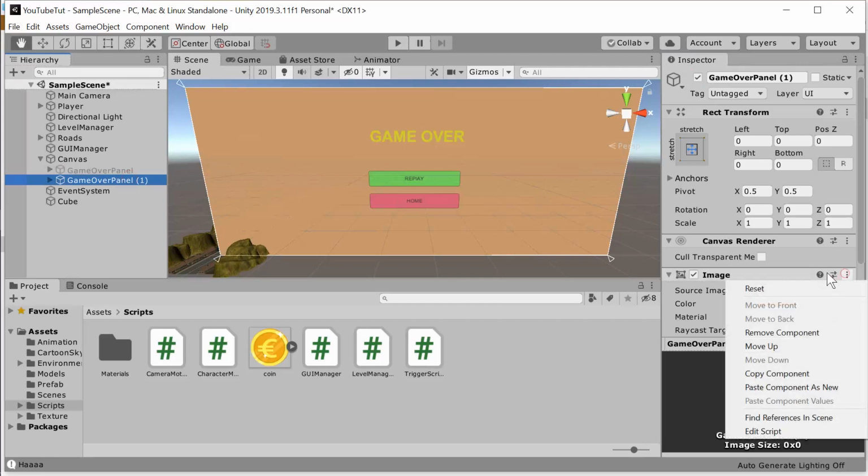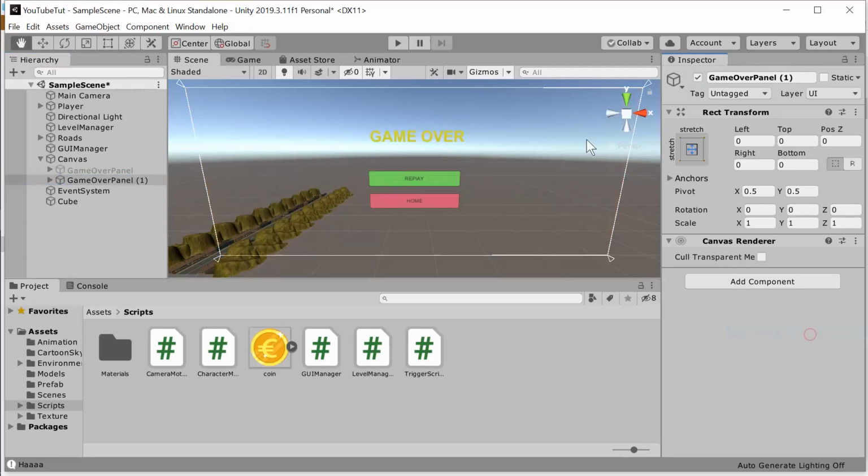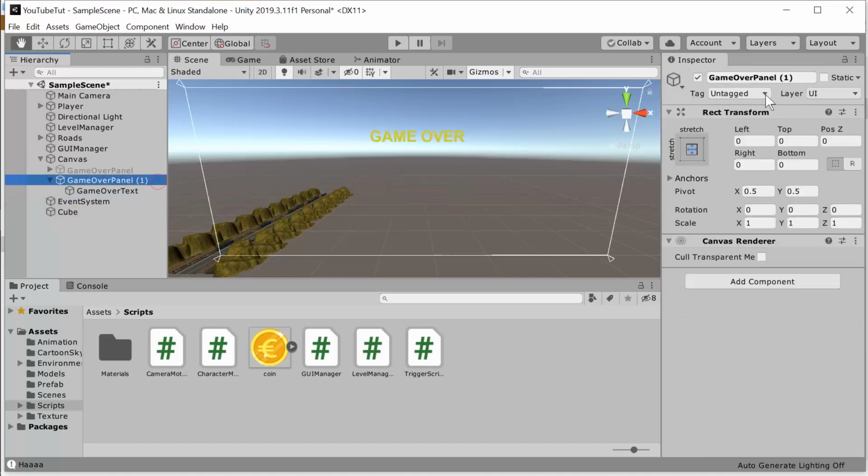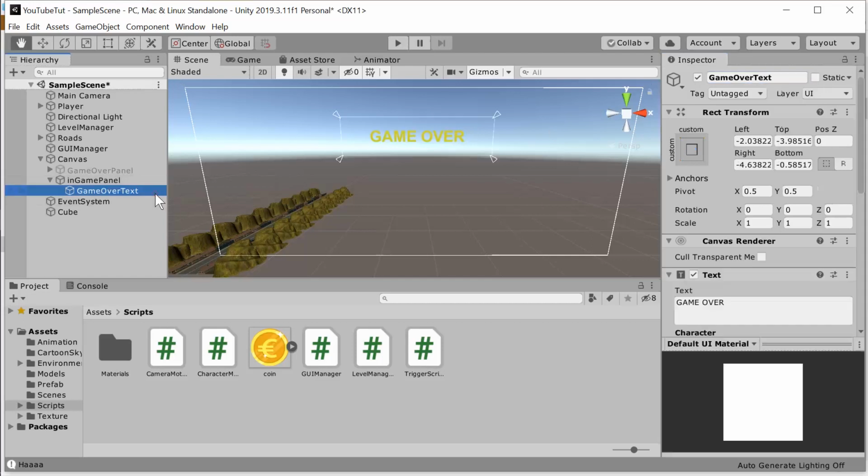Let's create an in-game UI. Okay, so I'm gonna delete all this. Let's call this in-game UI. This is going to contain our score, our retry, everything, coins that we have gotten so far, and the rest of them.